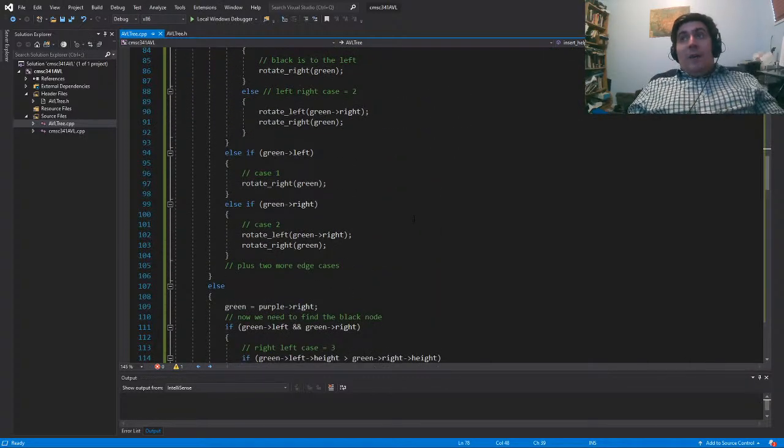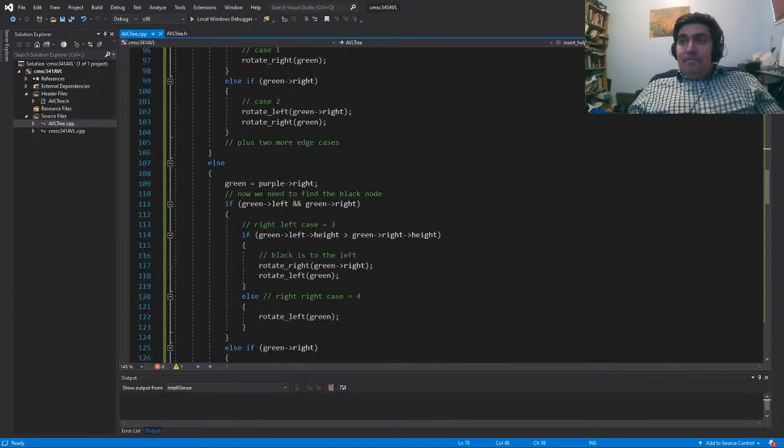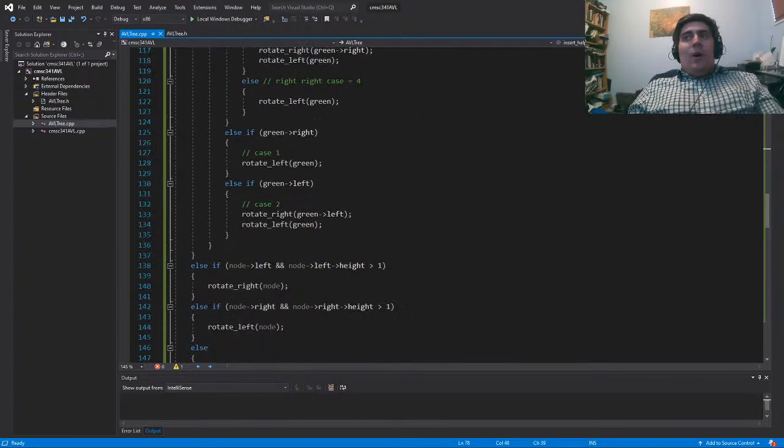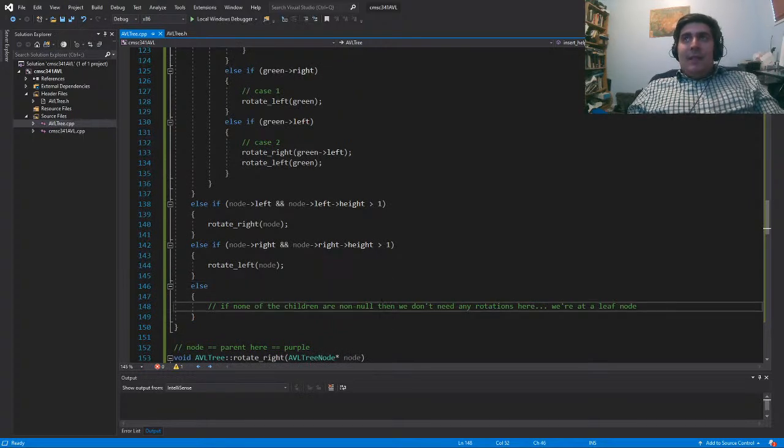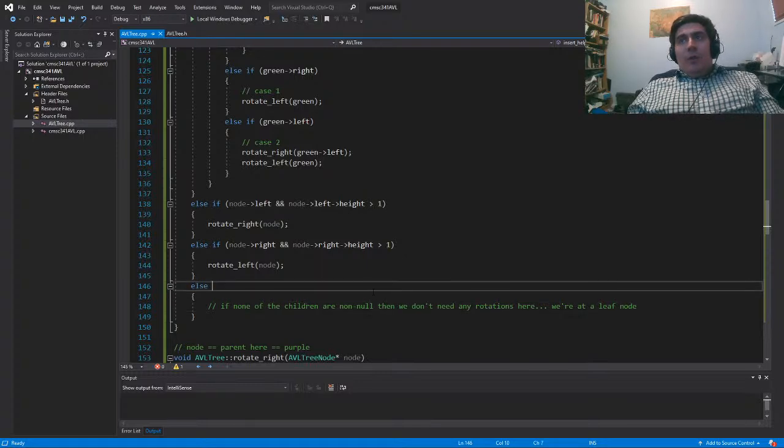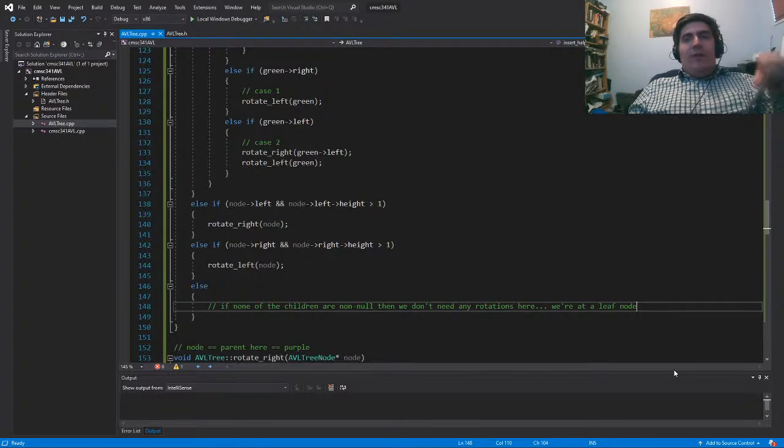I'm going to post this all to the GitHub so you guys can look at it. We might fix this code up and make it a bit better. I'll test it out next time, and then we'll start red-black trees. We'll do red-black tree insertion next time.